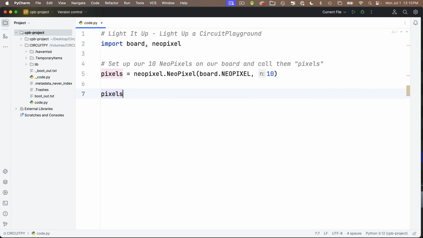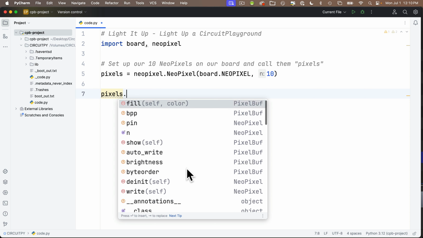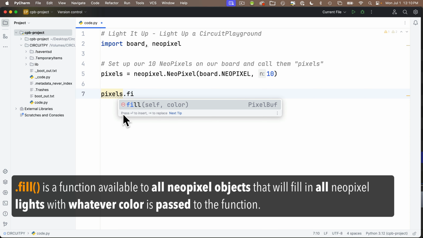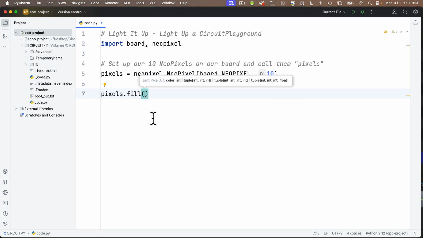So if we type dot right after the word pixels, we see a bunch of different options in here, and we want a function called fill. So if we start to type in fill, there it is. We're going to pass in a color, press return. All Python functions have parentheses around them, and now inside this, we pass in the inputs for this function to turn all of our lights a particular color. We're going to pass in a color.